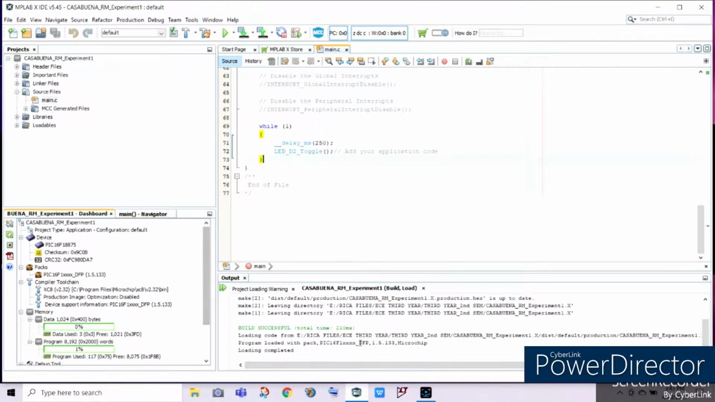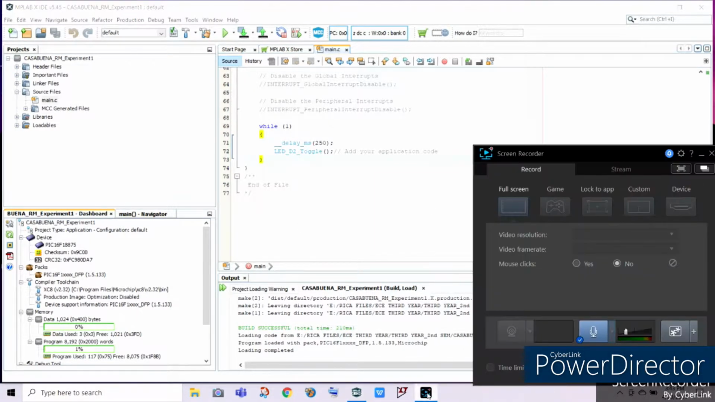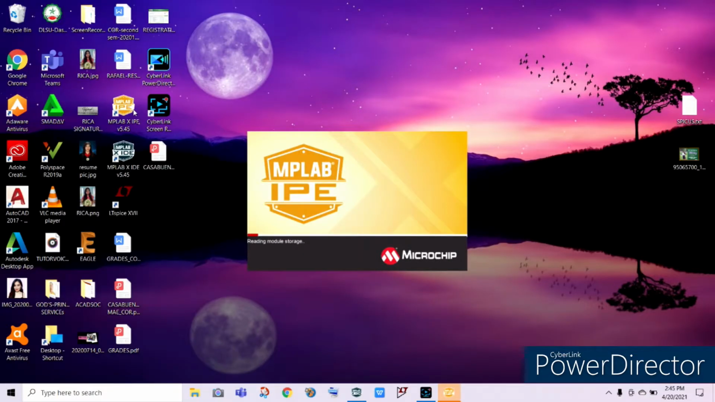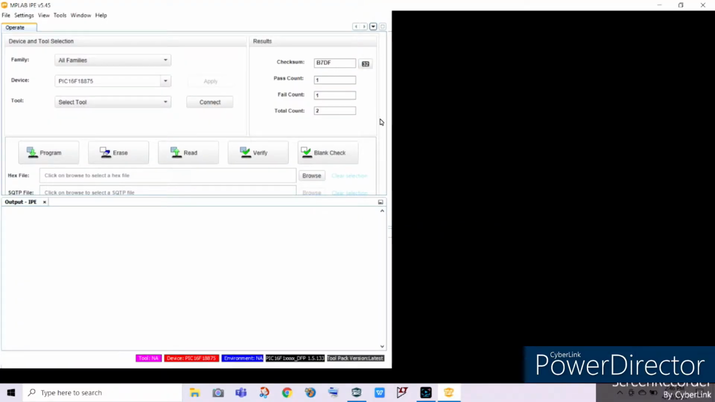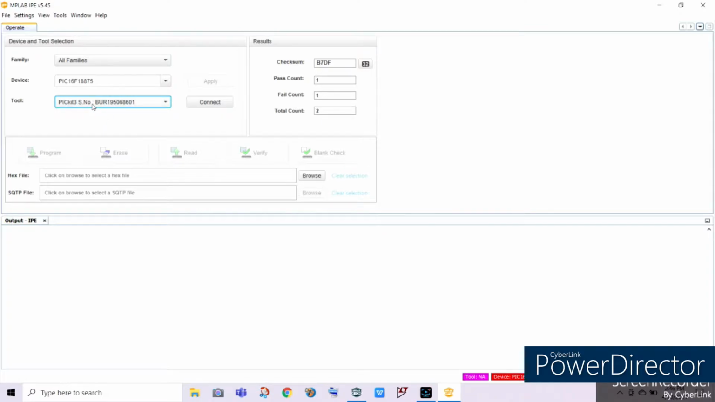So we will be going to MPLAB IPE. So now we will run our MPLAB IPE software here. So let's just wait for it to load up so that we can connect our Pickit3 and our IC circuit to our MPLAB IPE, and then we will be able to program our IC. So let's just wait for it. So let's maximize it. Okay, so it already recognized our Pickit3 here connected to our computer.